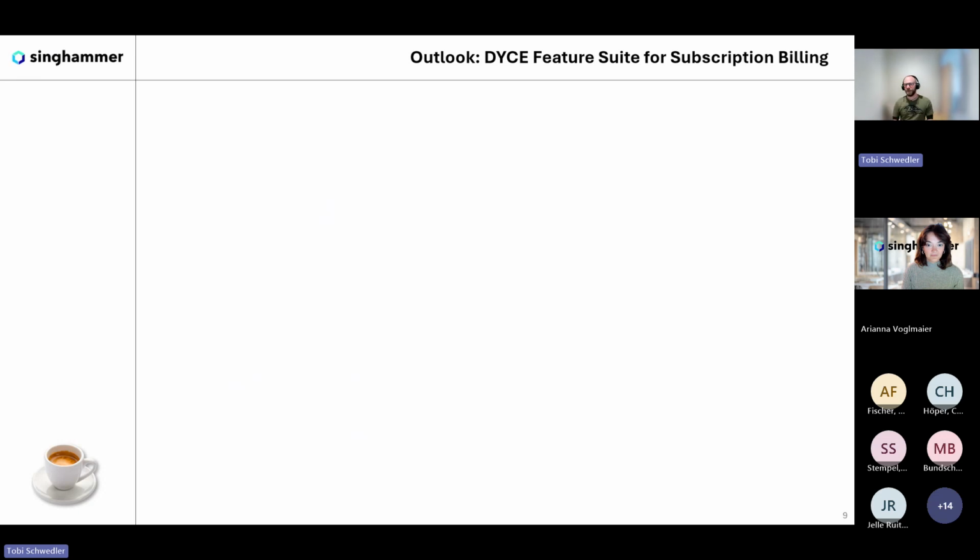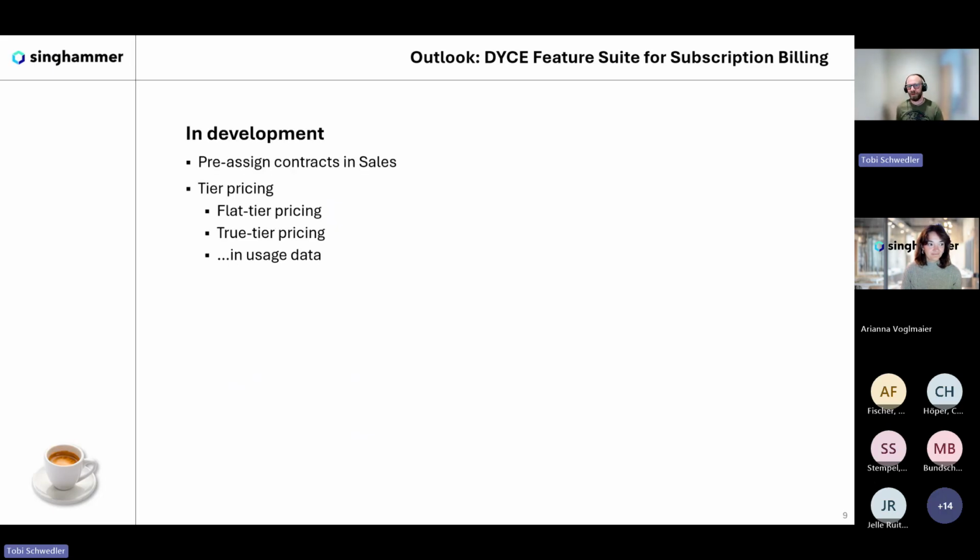So this is for subscription billing and the compatibility from the DYCE portfolio. And now what's coming on top of that is an outlook on the new app. It's called Feature Suite for subscription billing. We're starting with the first set of features, and this is already in development. You'll be able to pre-select a contract in a sales line and determine that the subscription lines connected to the sales line go into that particular contract. You don't have to assign this anymore later on.